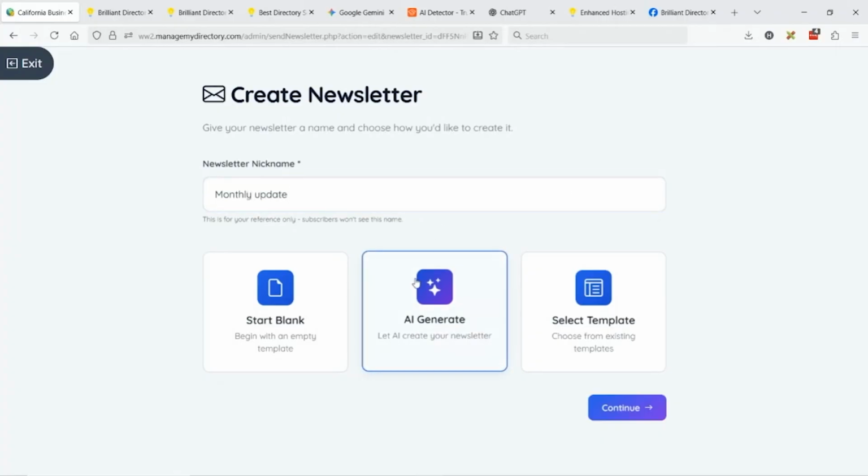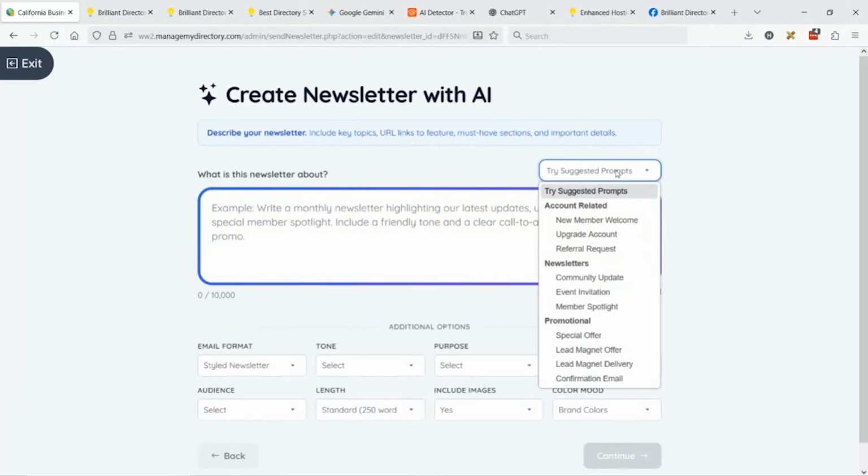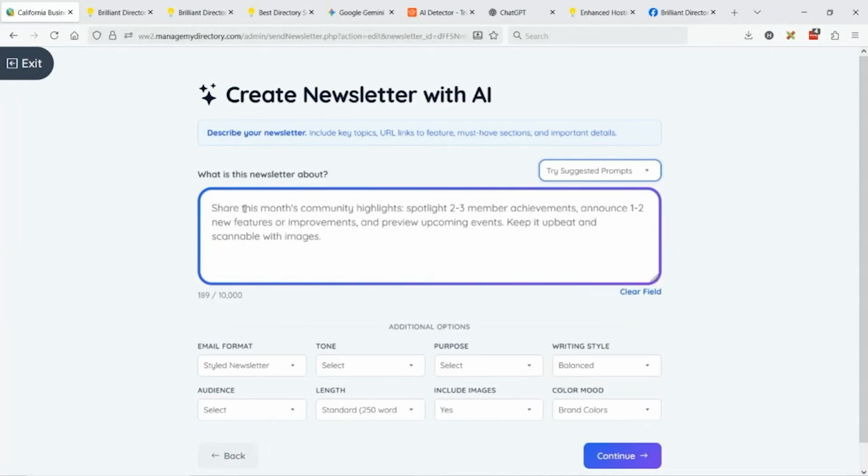But the suggested prompts are a great way to get going quickly if one of them matches your use case. Then you can sprinkle in some additional information if there's anything specific you want included in the email, by customizing the prompt. After that, there's a handful of additional options. You can select the format of the email, the type of audience you want to speak to, the tone, the purpose of the email, whether educational or promotional, what kind of writing style, even the color set used in the email, so you can try to get it to match the colors of your brand or your website.